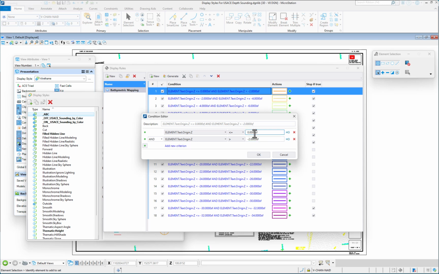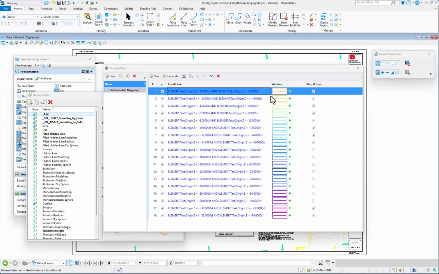So anything between 0 elevation and -2, that's what it's looking for. Once it finds it, here's the action. And this is where you can add an action in, the green plus sign. I chose symbology. You can do other things, but symbology is what we wanted. And this is what appears.